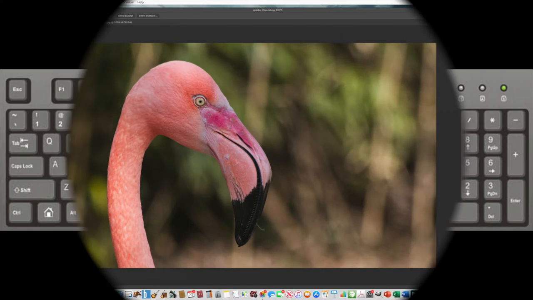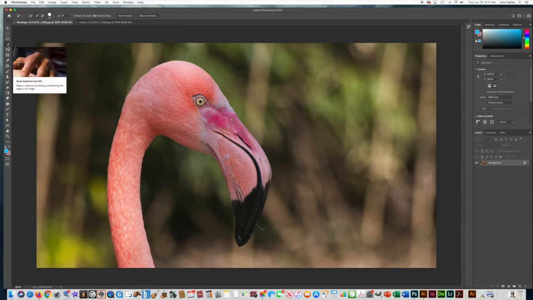But if you want to change the brush, use the bracket keys on your keyboard. All right, so we're going to start off and use the quick select tool to select the flamingo's head. I have it on plus, 35 hard brush. And I'm just going to start off by dragging it on the flamingo, and I know what's getting selected by the dotted lines.